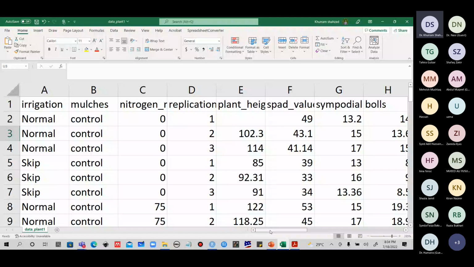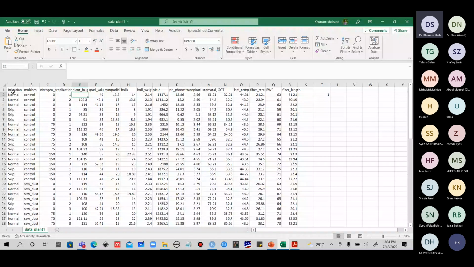And all your data should be present in only one Excel sheet. So you have to arrange it. If you have 1 year of data, you can write 2 years of data below, and then 3 years of data. You can put them above and below in one sheet. You do not need multiple sheets for your data. So yeah, these are the data points.